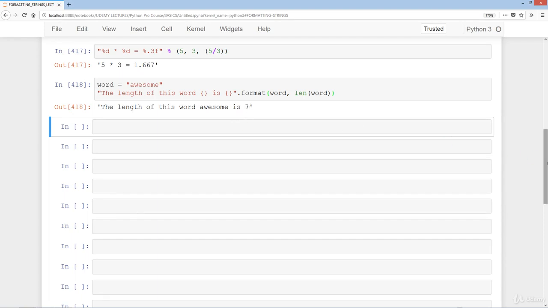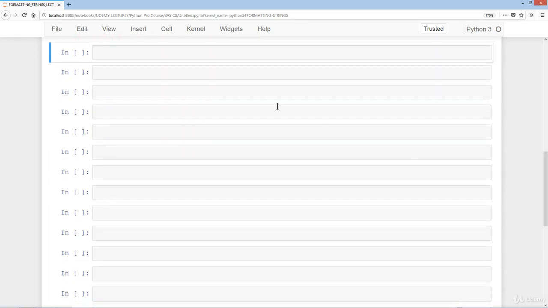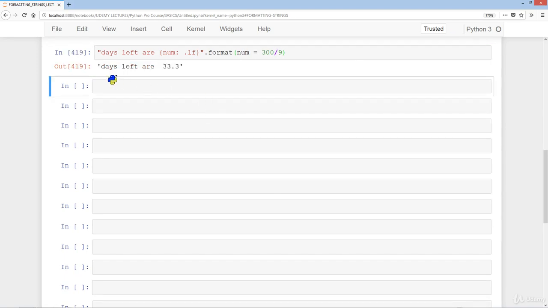Alright, so moving on from that, let's say I was to have days left are, then we'll have num, then we'll do .1f dot format, and then we'll have num equals 300 divided by, let's say, 9. So as you can see here, we have days left are 33.3, so I can change this to, let's say, 10, and we get all these decimal numbers here, 10 in total.